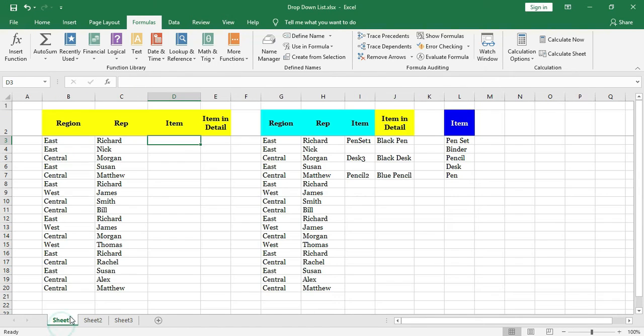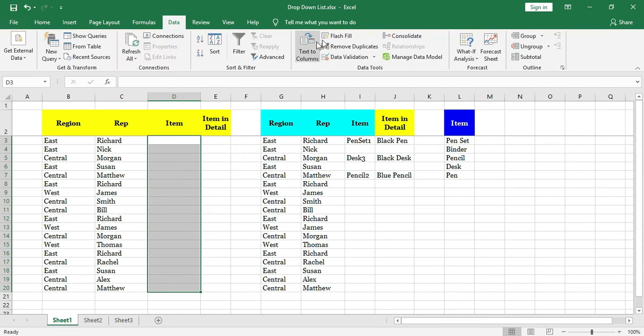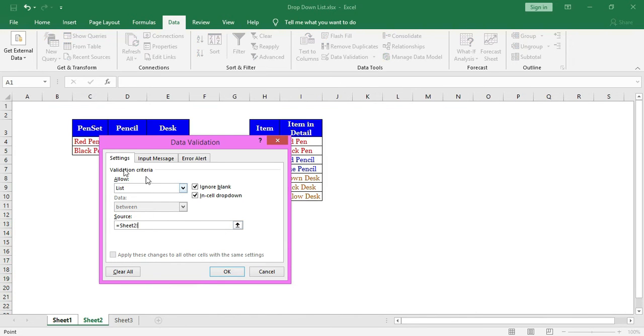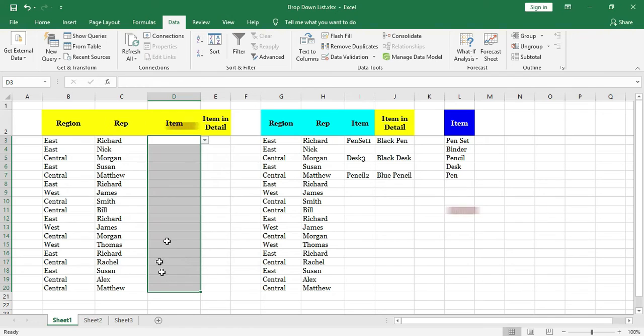Now go back to Sheet 1, select the data range, go to data validation, select list. From source, click on this sheet and select the first row. Then click OK. Here is one very important note. Please don't forget to select any data from the drop-down list, otherwise the next drop-down will display an error.